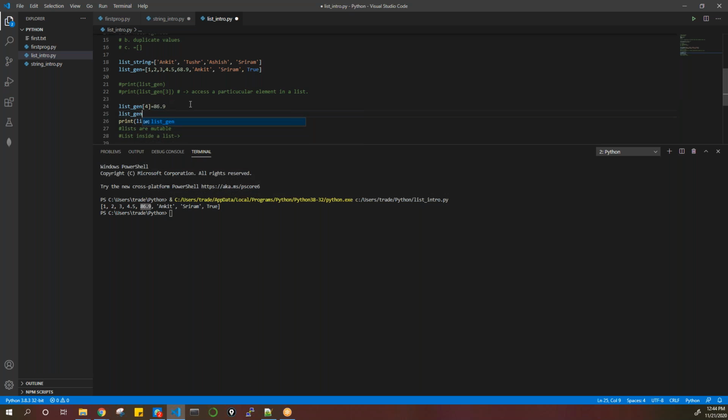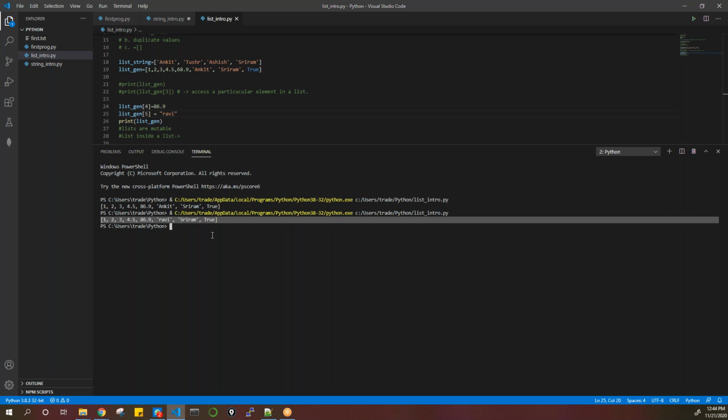Similarly, I was giving that example only. So what is my string value starting at? 0, 1, 2, 3, 4, 5. So let's say I wanted to change Ankit to, whoever has that question, I'll put Ravi for now. And then let's see what the output is now. See, Ankit got changed to Ravi. It's as simple as that.